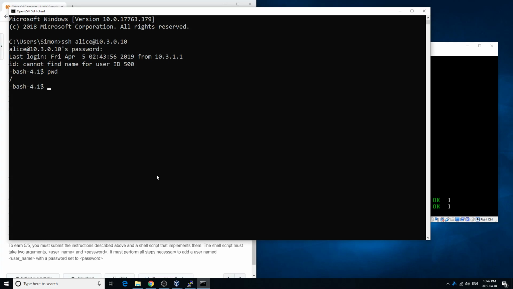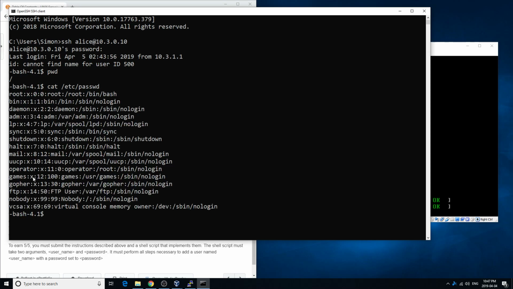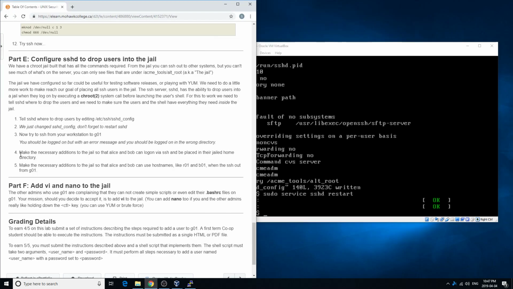Present working directory is, it says, the root folder. Well, we want to be in our home directory. Remember when I previously signed in as Alice, I was in my own home directory. So we need to be in the home directory. And if I say cat passwd, I can see that I don't exist anymore. Alice, Boris, Bob, they're not here anymore. So that's why we're getting that error that says cannot find name for user ID 500. So we're probably going to have to fix a few things. Let's just exit from here again and see what we have to do.